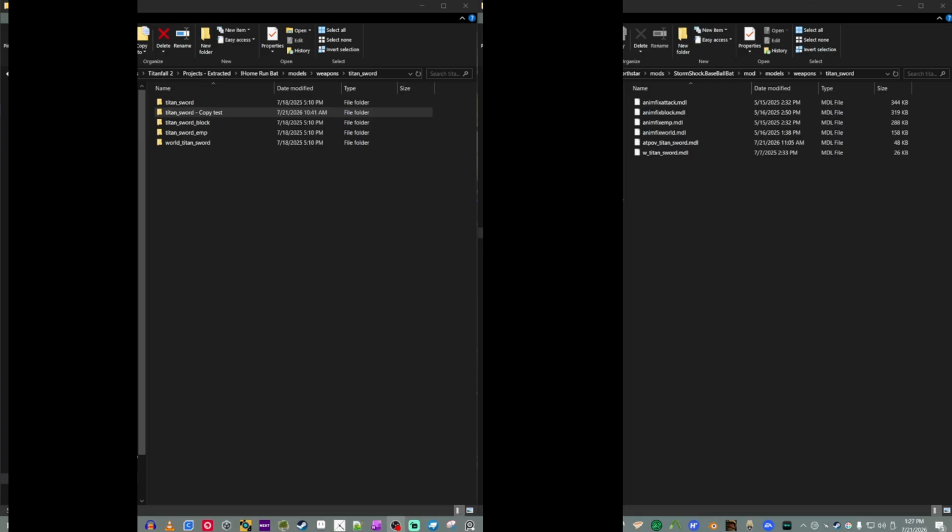I had some people in the comments of the last video saying they were having issues with the first person models and swapping those around. So I'm here to quickly go over and show you how to get that side working. I've gone ahead and made a test folder here for Titan Sword. We worked on World Titan Sword last time. And this copy is so I can quickly go through and show you everything that I did to double check and make sure that the first person models do work.